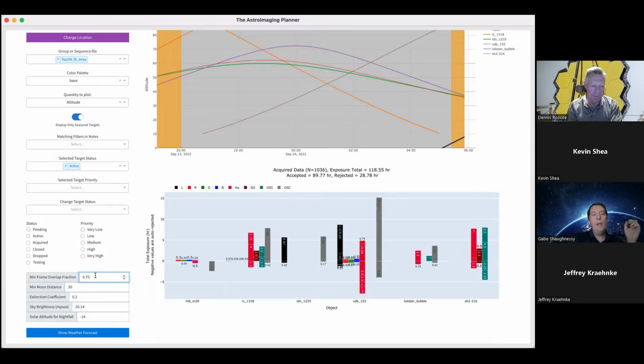If I move this to 25, then the target can be anywhere within the middle 75. So it could be 25% away from the edge of the frame. If I move it to zero, then it can be basically anywhere in the frame. Okay.